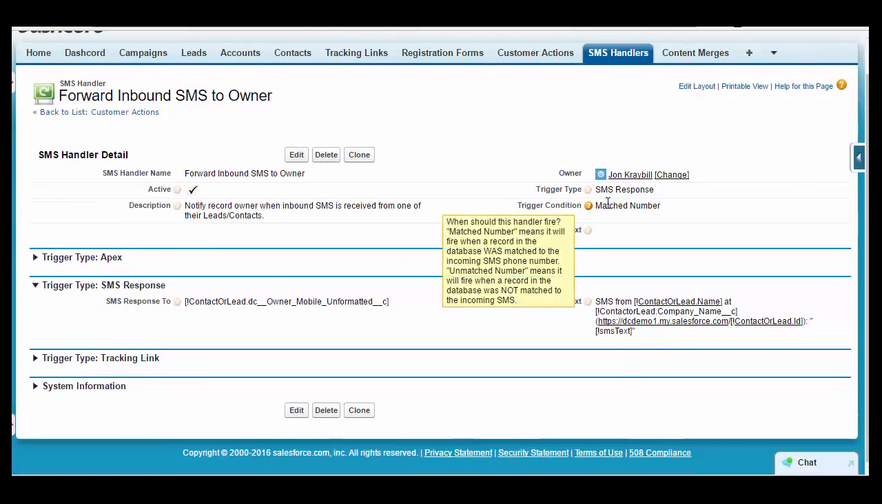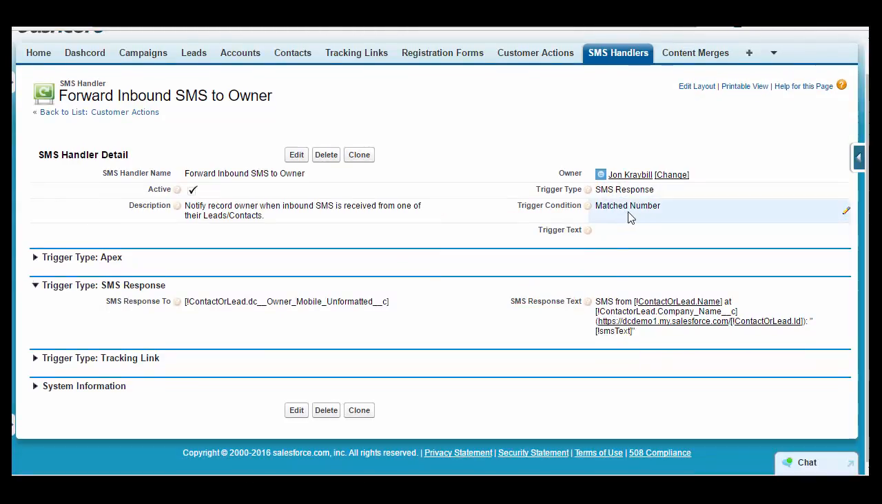And this rule here is just saying that when an SMS comes in from a matched number, we're going to then forward a message to the contact or lead owner. And the contents of that message are going to say you've got an SMS from the contact or lead's name at their company. And we're also going to provide a link to their record ID. And we're going to wrap in the original text message that they had sent.